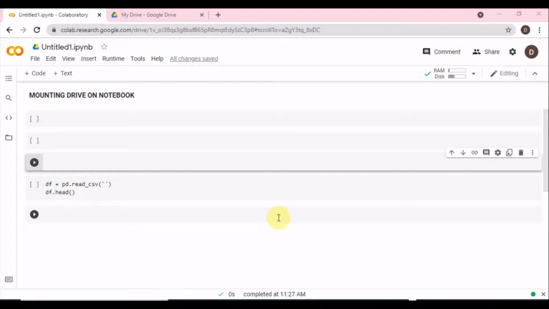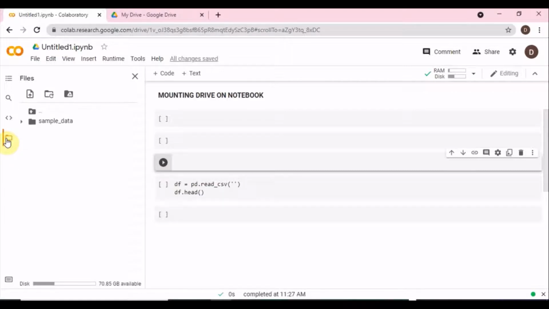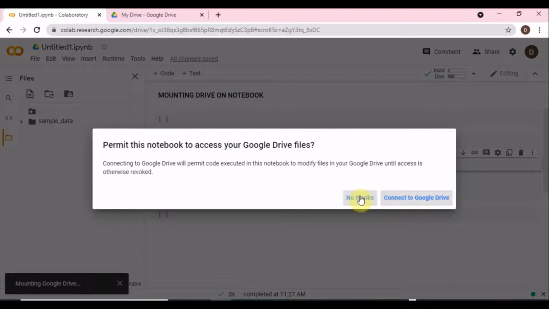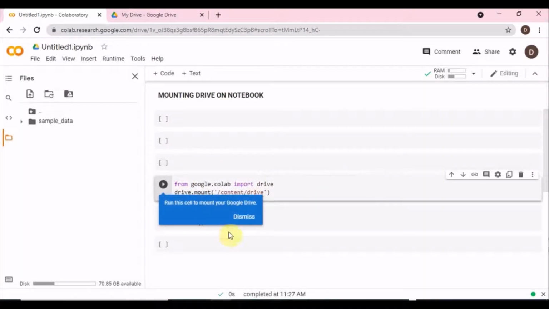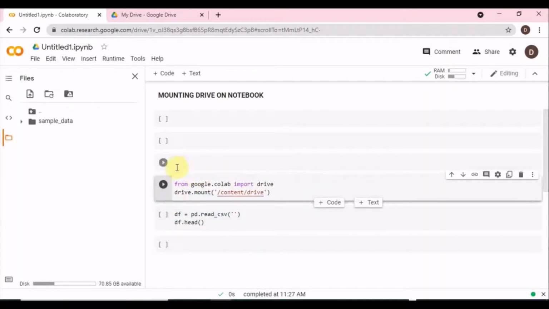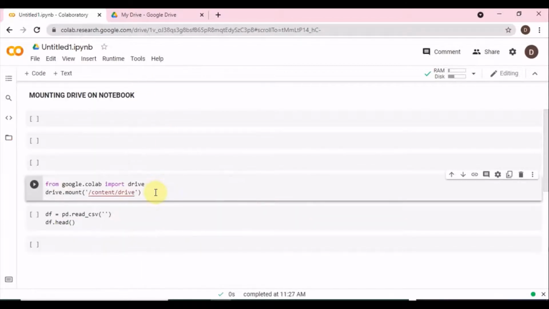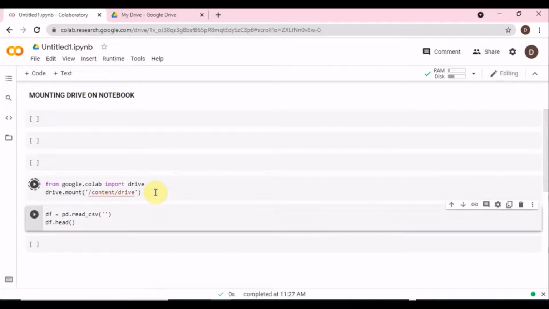Now once you have done that, open the Google Colab Notebook. And once you're here, click this place. Now click this. Click no thanks. So this code will be mounted here. So you have this code here on one of the cells of your notebook. Run it.